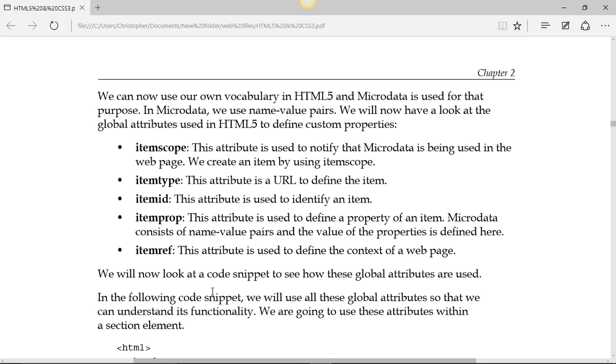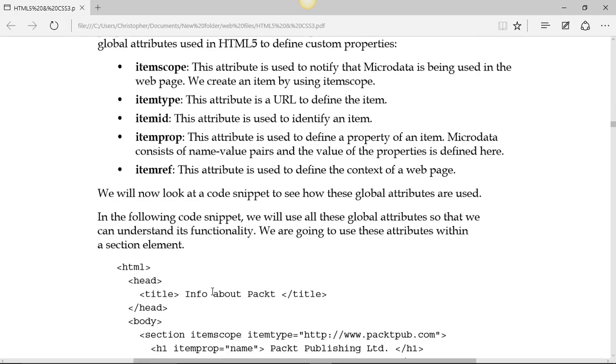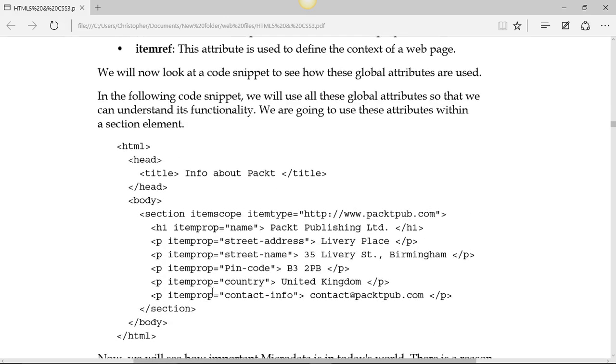Itemprop: this attribute is used to define a property of an element. Microdata consists of name-value pairs, and the value of the property is defined here. Itemref: this attribute is used to define the content in a web page. We will now take a look at them.